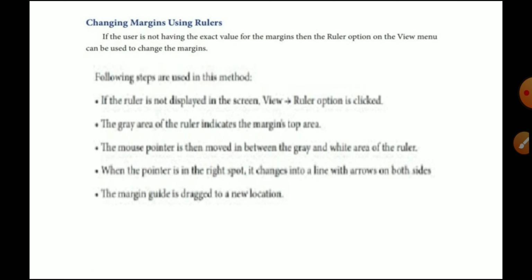Next one is changing margins using rulers. What is the ruler for? We fix where I want to start and where I want to finish in the document itself. The ruler is fixed at the top. How do I use that ruler, sir?